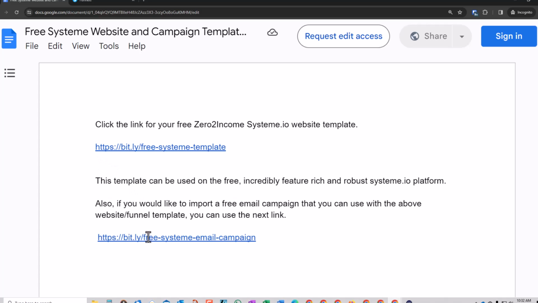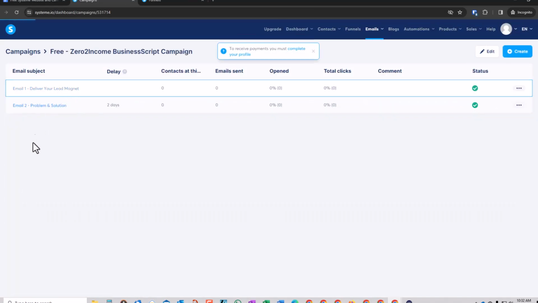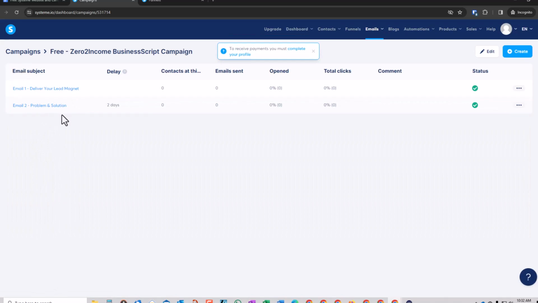Same thing here, this 2 email template. It's a sales template that delivers a lead magnet in the first email, and then the second email is the problem and solution email. So let's go ahead and click on that and open that up. Same thing, it's going to open right up, and there it is. We've now got 2 emails already set up for you.